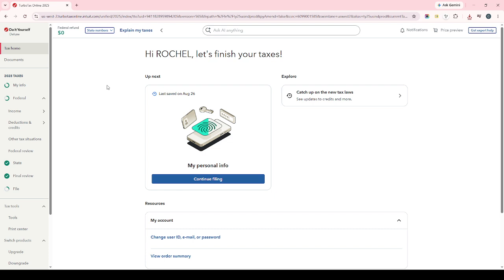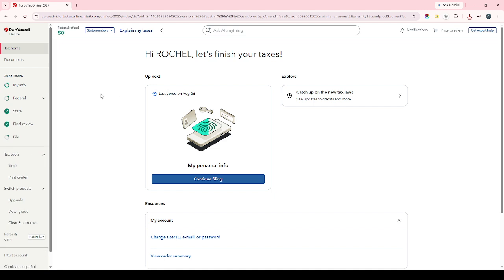This is where you'll find the main navigation options for your return. If the menu is already visible, you can move right on to the next part. If it's collapsed or hidden, just expand it so you can see the available sections clearly. Once the left menu is open, find Tax Tools and click on it. This section contains several utility options that help you manage your return beyond the normal filing steps.